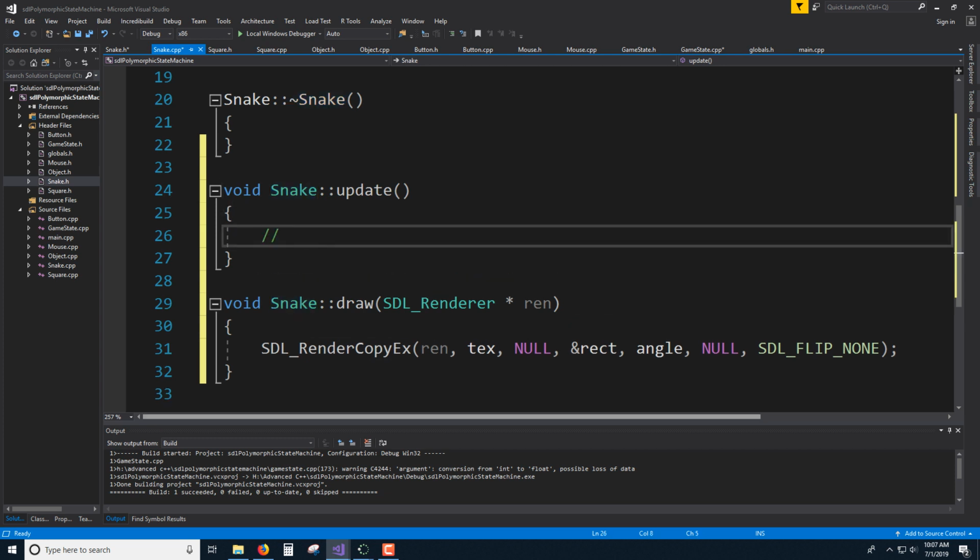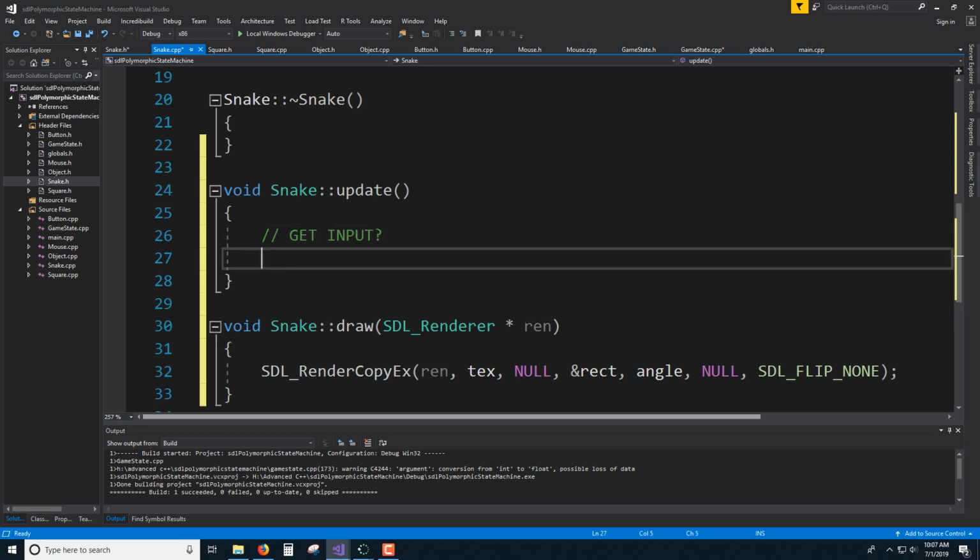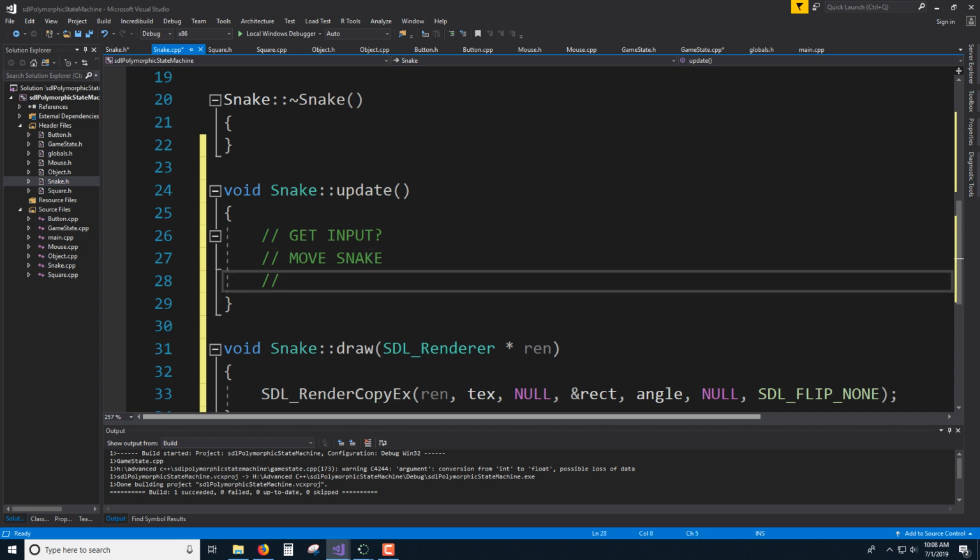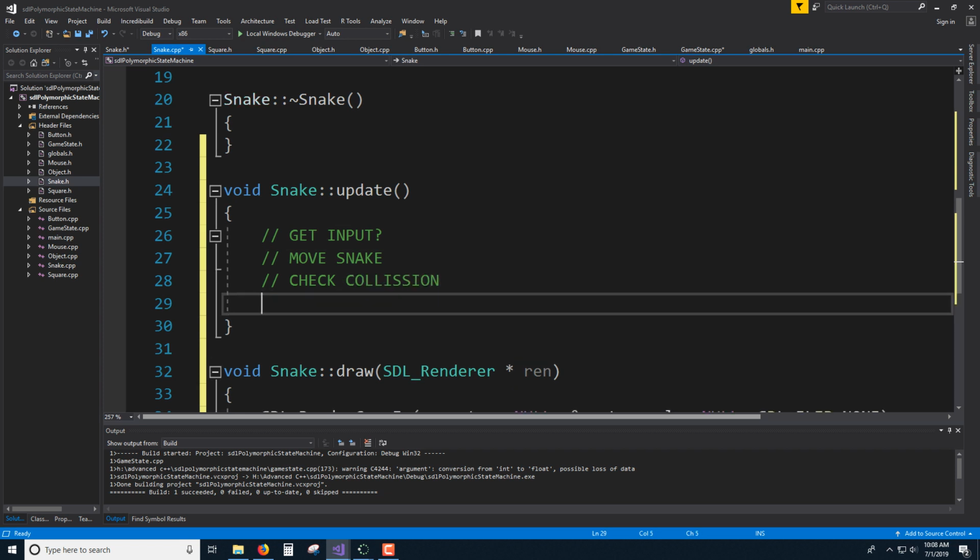All right, in update we will do get input or read input. And then we will move the snake, check collision, and in the check collision we will determine whether or not the snake dies, whether he got an egg. I think that's it. Maybe update score. So on. I feel like that's enough for now.